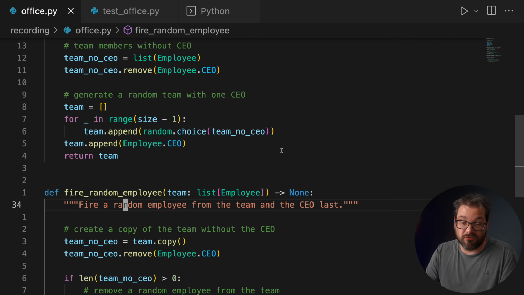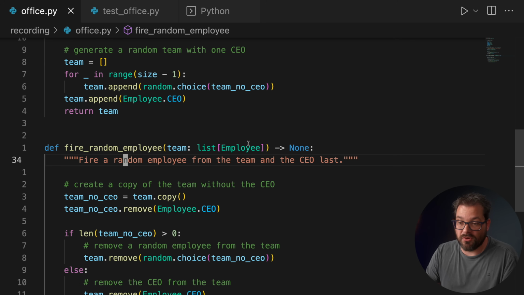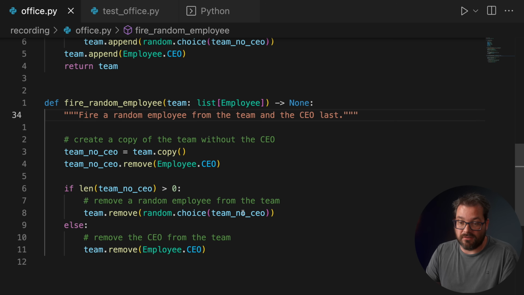I also have a function to fire a random employee. So this creates a copy of the team without the CEO. And then if the length of that team is larger than 0, it removes a random employee from the team, and otherwise it removes the CEO from the team.